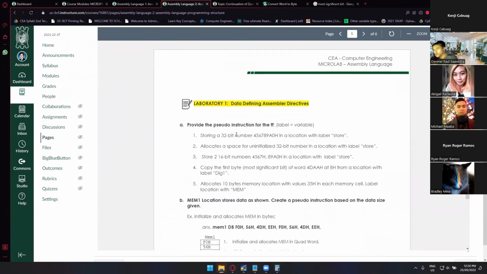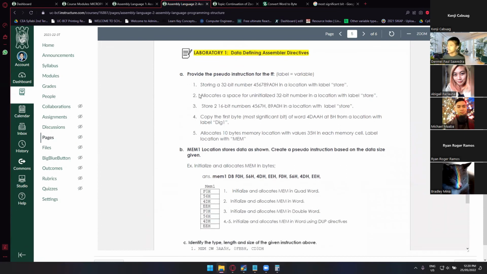Now, let's move on now to your lab number 1. Okay. So in here, just provide pseudocode instruction for the following. So in here, label is equal to variable. So storing a 32-bit number 456 898 A0H in a location with label store. Okay, so I'll give you guys a bonus.